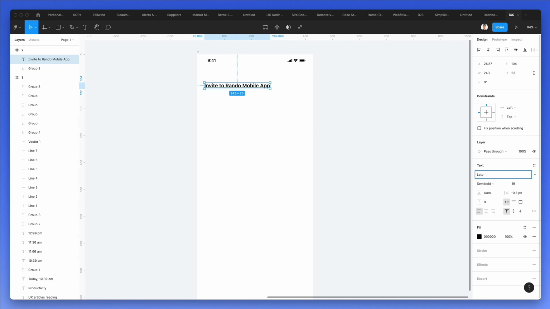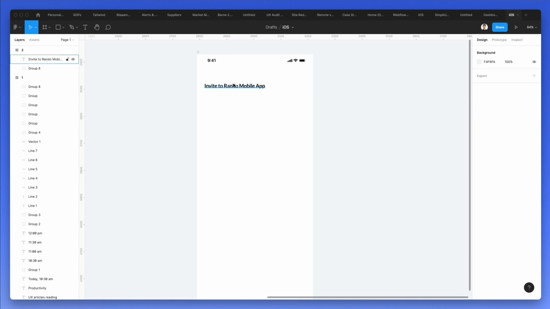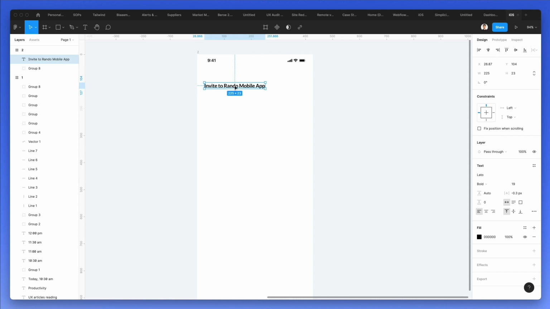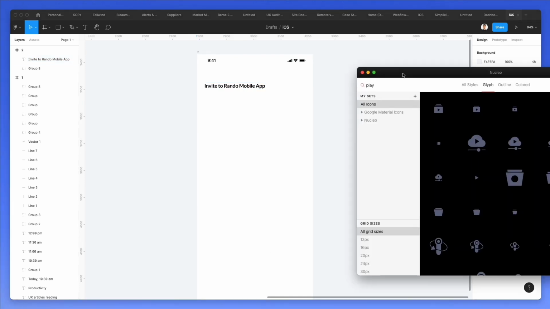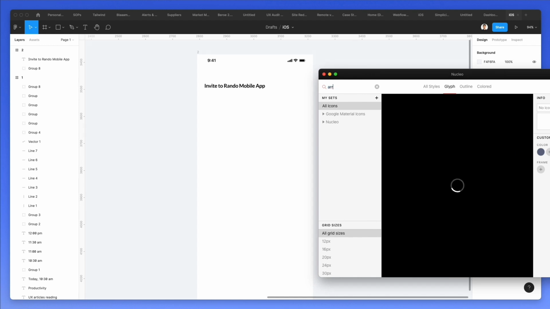Now we're going to use Lato in this case, which is a free Google web font. Let's make it bold, and you can find Lato by simply going on Google looking for Lato font, and you're going to find it right away. It's 100% free, so it's something to keep in mind.